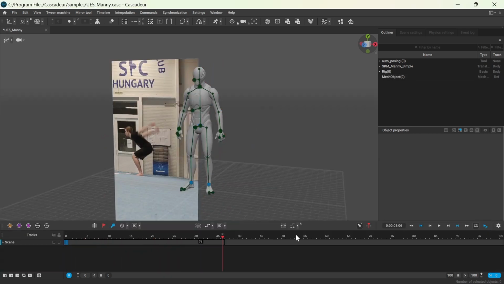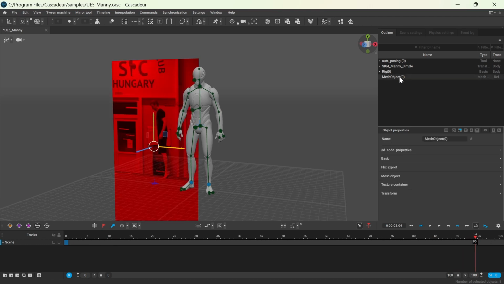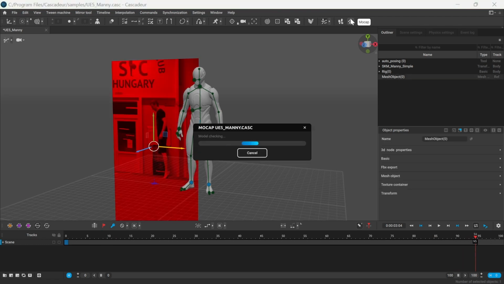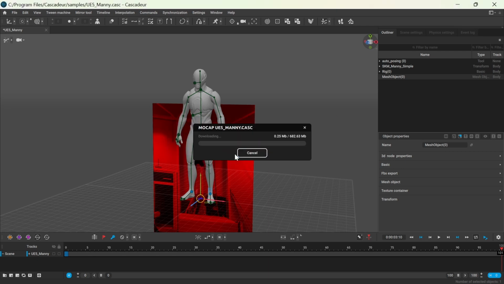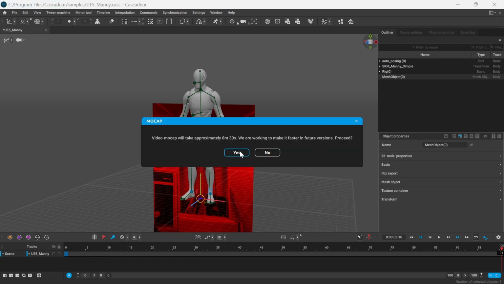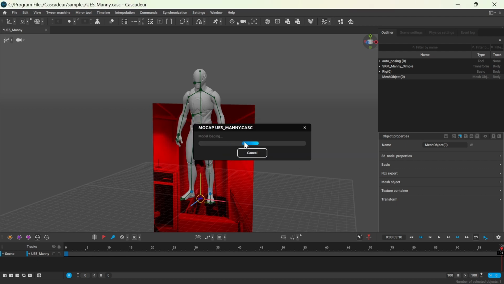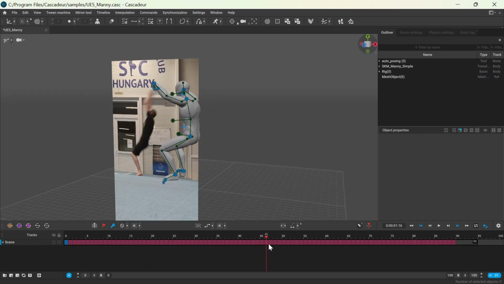Then you'll need to select the interval for the animation in the timeline, and once you've got everything set up, select the reference and click the mockup button at the top. First time it will prompt you to download a package, but you only have to do it once. Then it will give you an estimation how long it will take, so you'll have an idea what to expect.